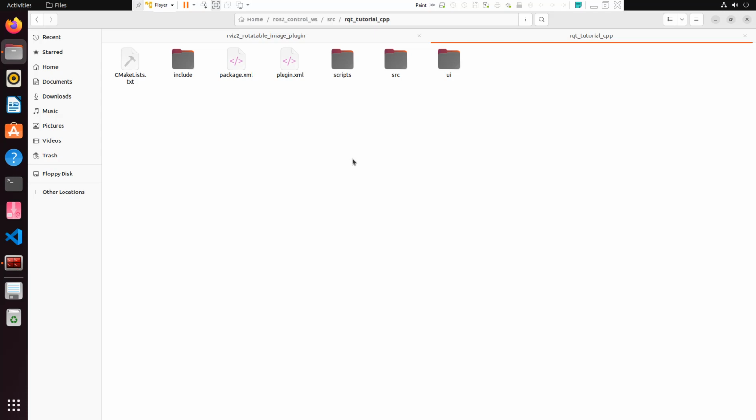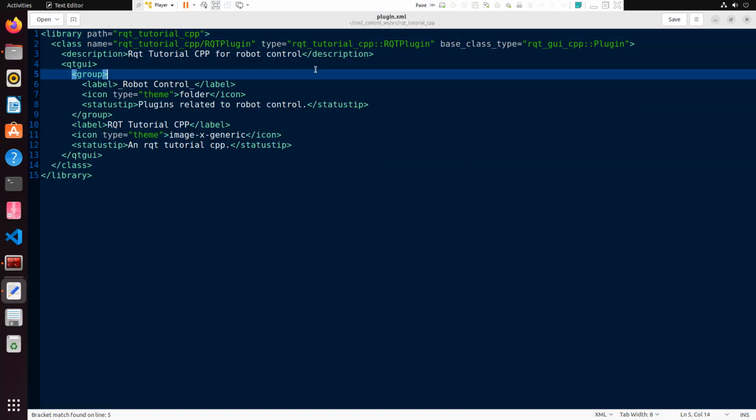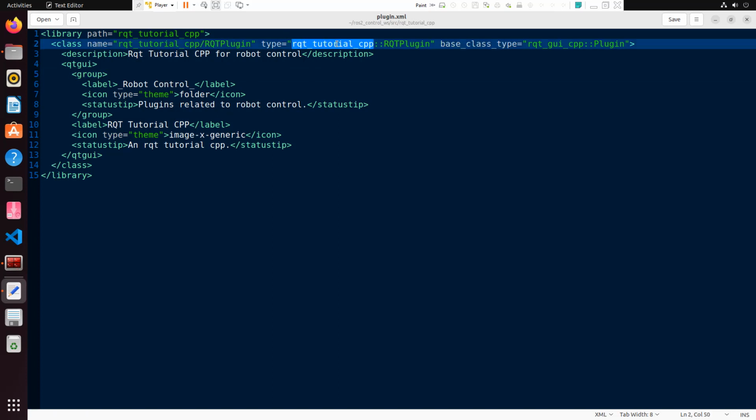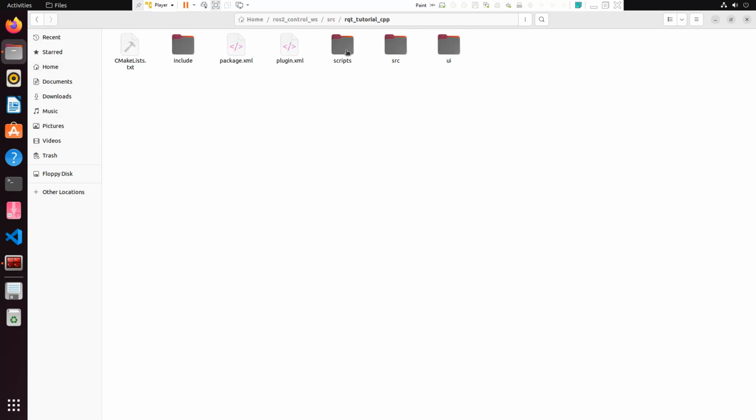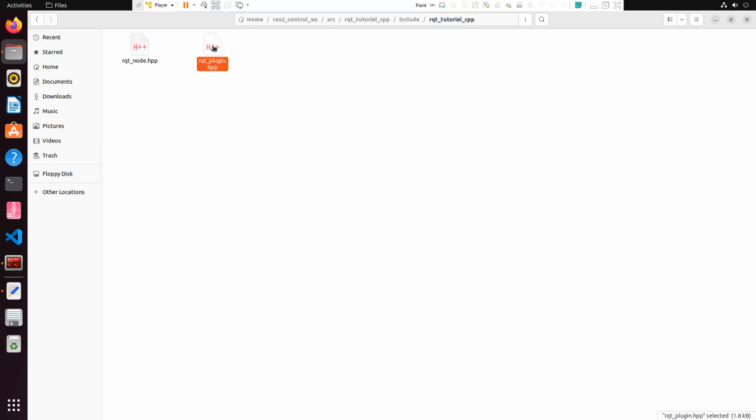If you take all these examples, you can see all these plugins are based on C++, using pluginlib, and you can see the same structure. If you open the plugin.xml file, you can find the class name is RQT tutorial namespace, and RQT plugin is the class name, and the base class is RQT GUI plugin. So this is the base class used by the RQT plugin class. And if you take the .h file from the include, this is for the plugin.